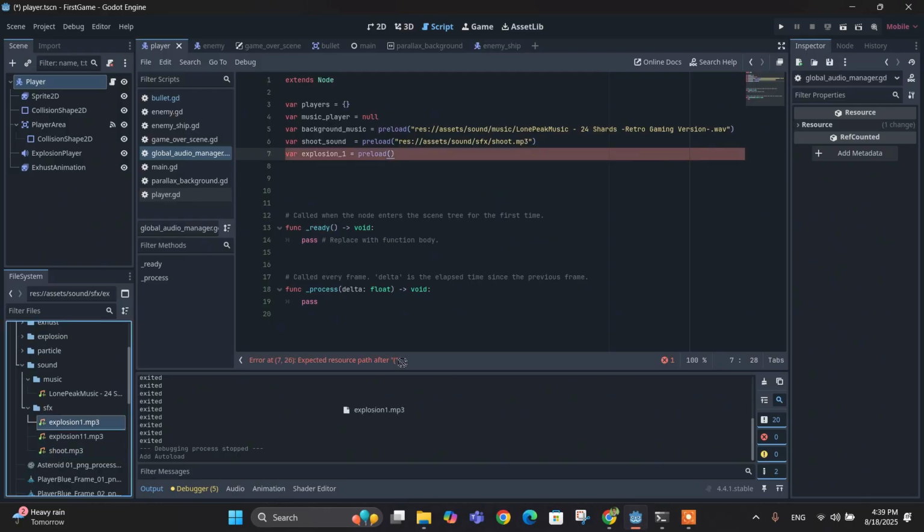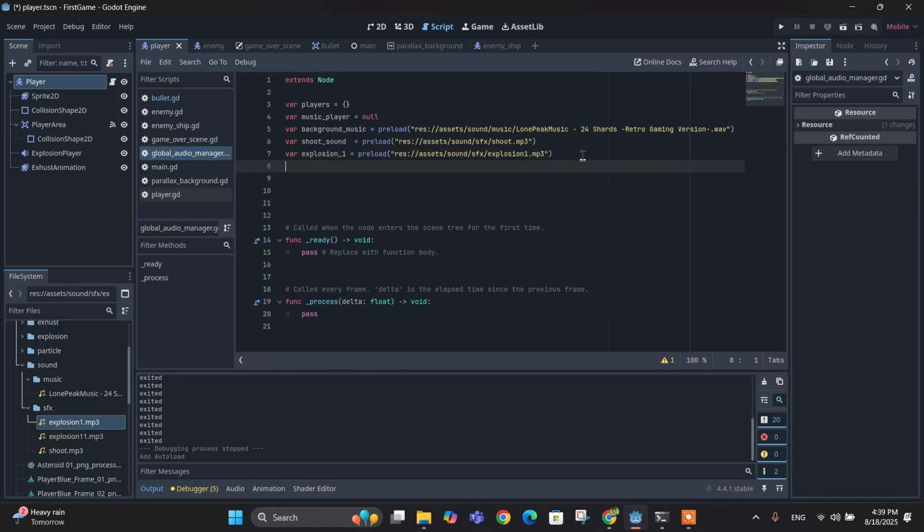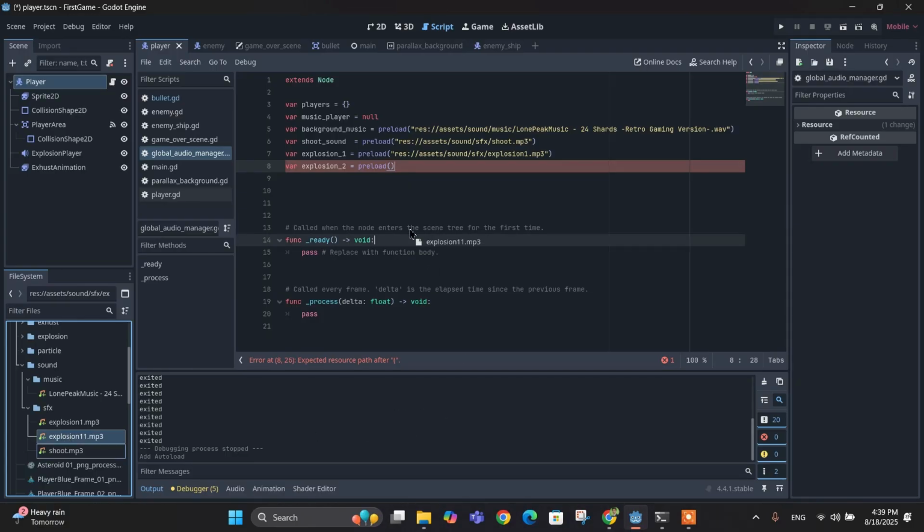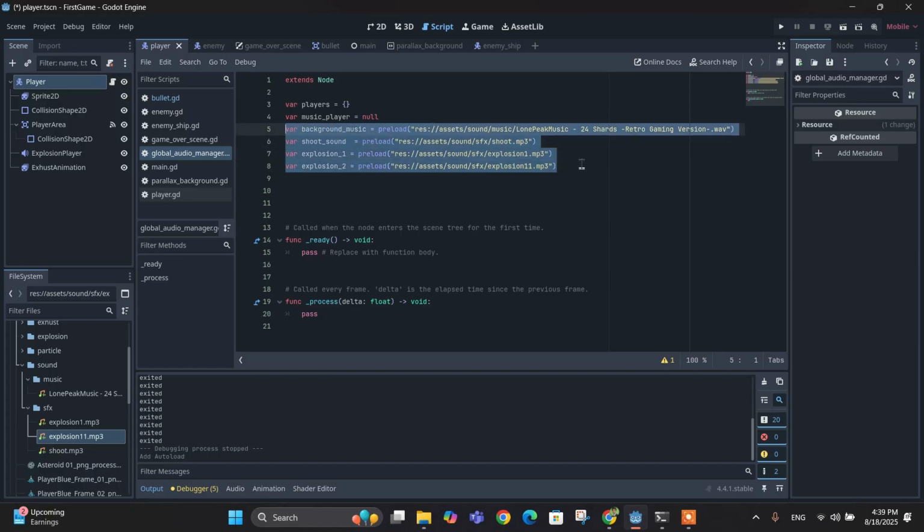This is the explosion 1 sound inside the preload. Next, we have our explosion_2 equals preload, and drag the explosion 11 mp3 inside the preload like this. So we have preloaded all our sound effects and music in these variables.